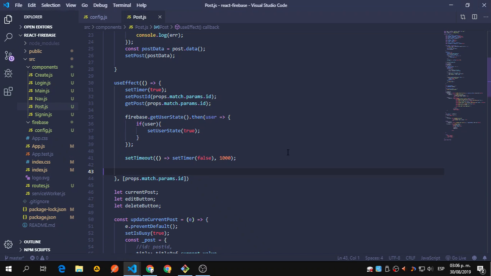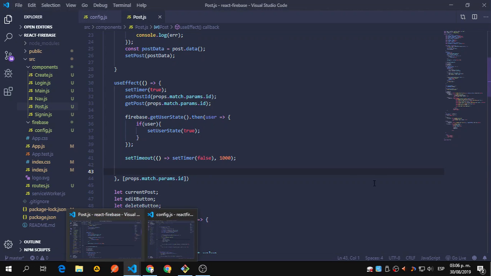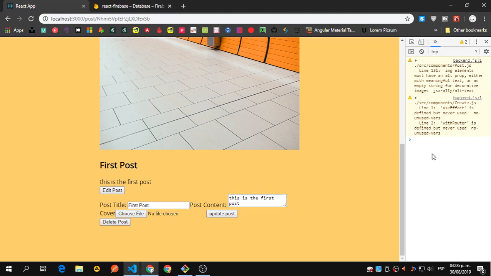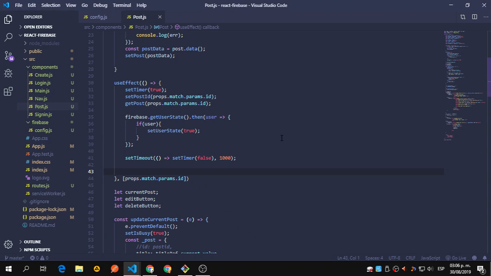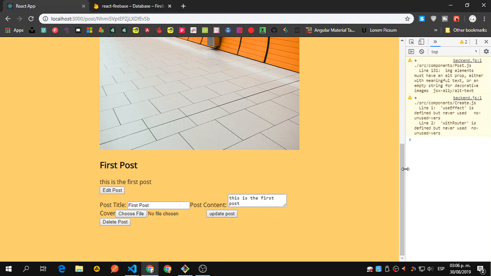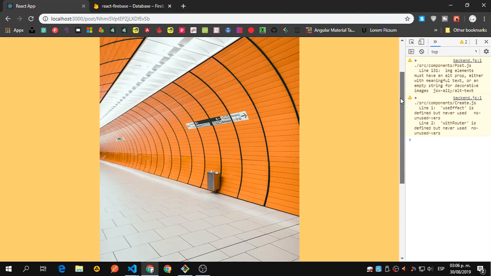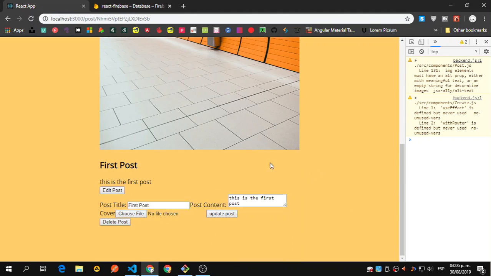So one tip is that if you get that error and it says you have a dependency that is missing, just look for that dependency, copy it and paste it inside this array, or you can just leave it out if you know that you only want to handle that once, with the empty array. So let's say first post updated.